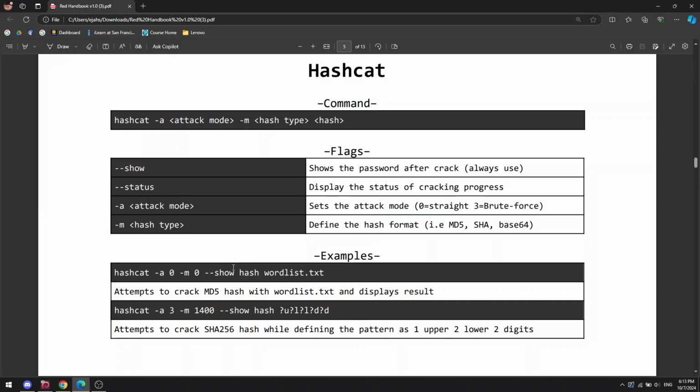Dash show. I made a mistake. I put it here. It's supposed to be after the word list. I'll fix that later. But yeah, you can use hashcat. You specify the attack mode. There are 4 attack modes, but the only ones that matter to us are straight and brute force. This brute force one is that mask I was talking about.